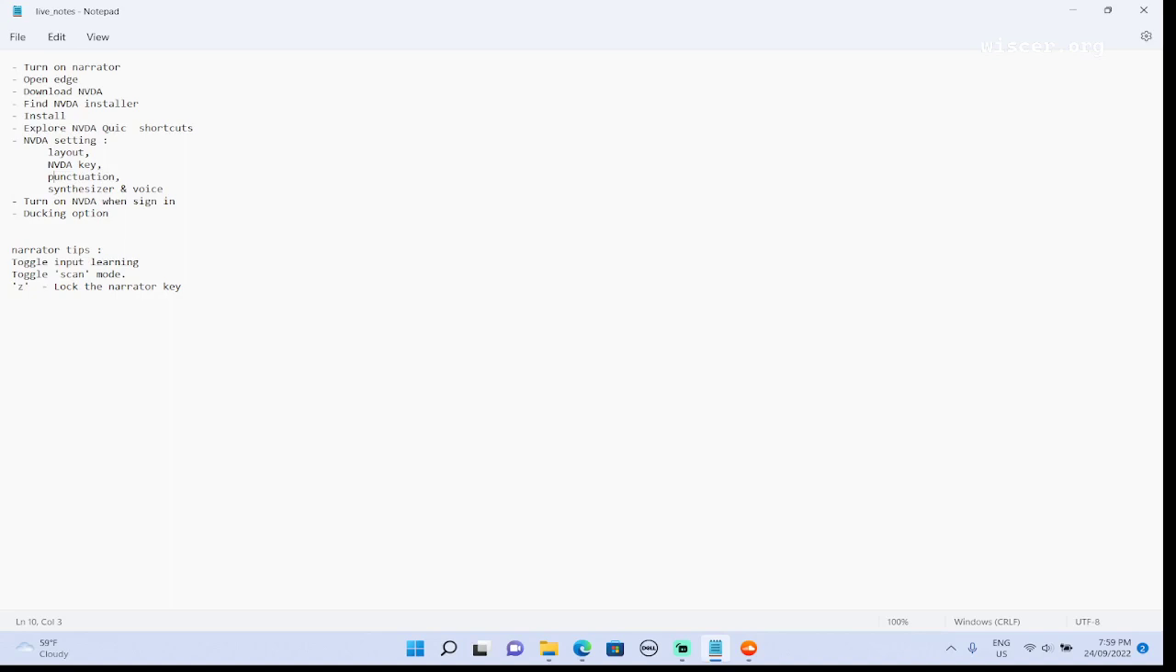Symbol level most. I press insert because on my laptop, but right now insert is NVDA key. NVDA key plus P as in Pluto. Symbol level all. That means NVDA will read all the characters, including comma, colon, semicolon, dot. Okay, I'm gonna press NVDA key plus P again, as in Pluto. Symbol level none.